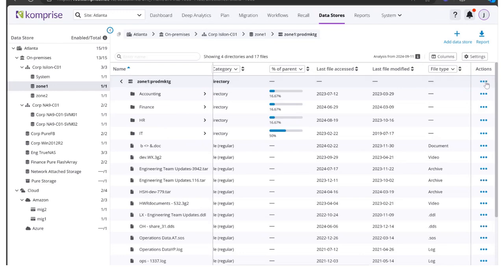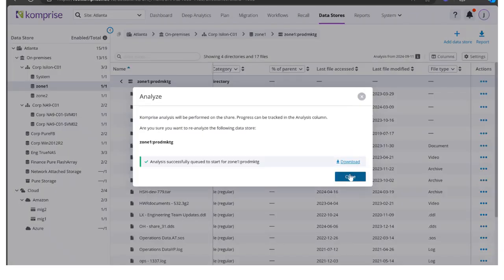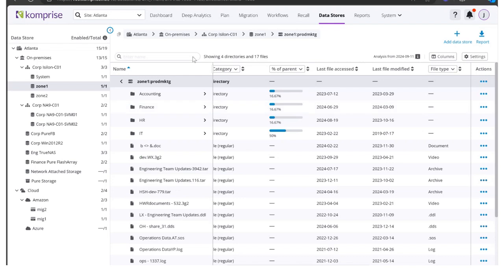And I can actually take a share action to reanalyze the share. And this isn't something you should do willy-nilly, but if you really need up-to-date analysis, you can kick off a new analysis and it'll start to reanalyze the share. And you'll be able to see how that analysis updates in real time.